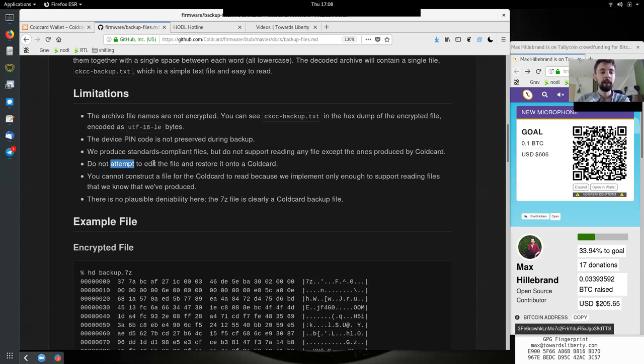Do not attempt to edit the file and restore it onto a Coldcard. If you edit the file, it will no longer be processed by the Coldcard. You cannot construct a file for the Coldcard to read because we implement only enough to support reading files that we know we have produced. So, a security thing: only the stuff that actually is in the firmware can be processed here in the Coldcard, and external data or file structures just are not.